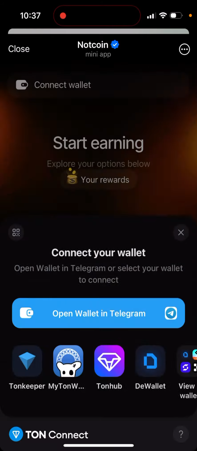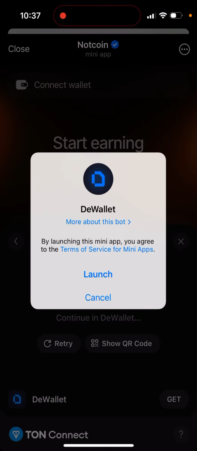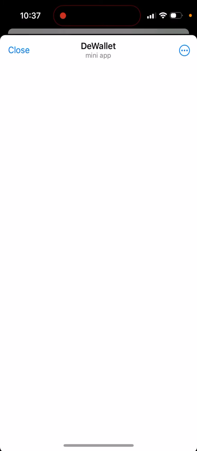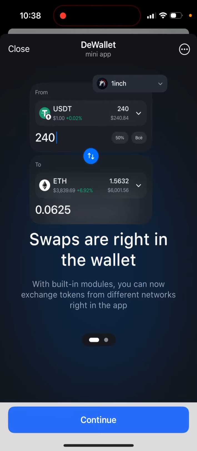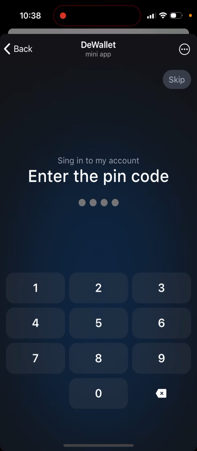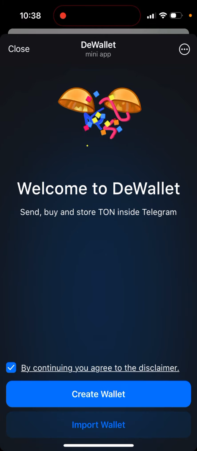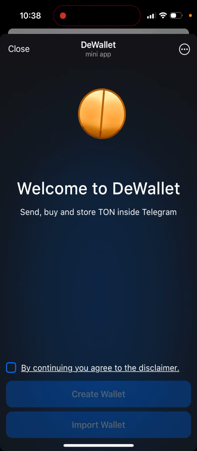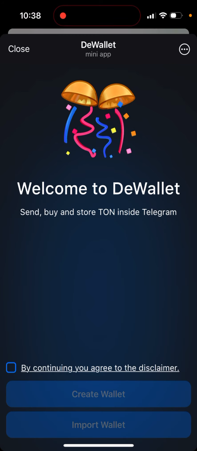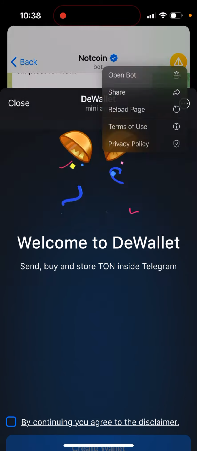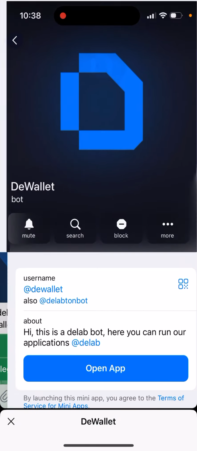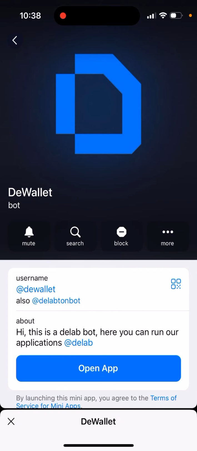And for example, if I want to add a different wallet, then from here I will have the wallet bot, for example. So you just need to sign in into your Dewallet account, and then you can just go and create your wallet from here. Or you can just go and search for add Dewallet bot from here, add Dewallet. So there you have it.